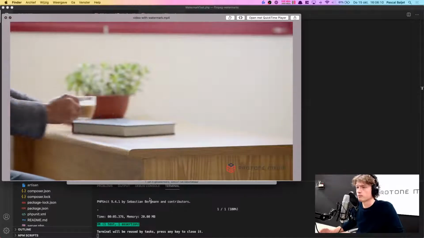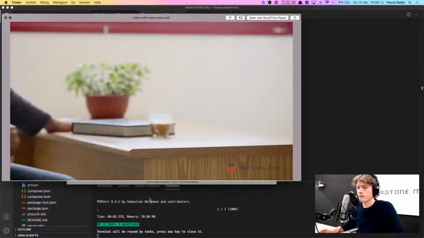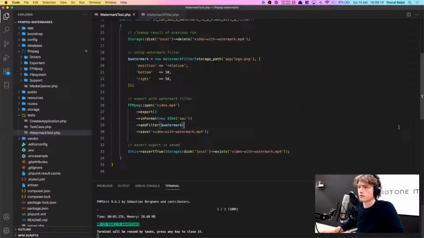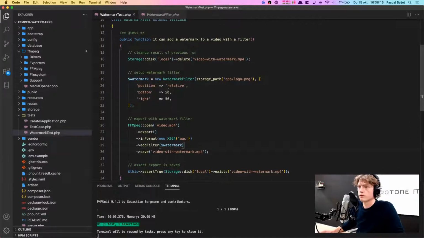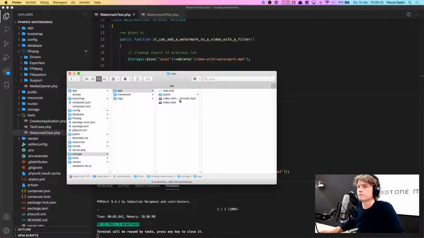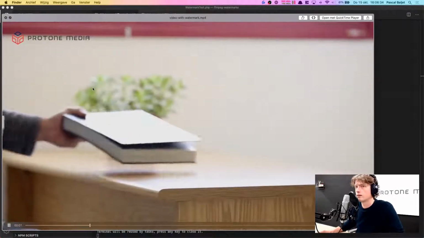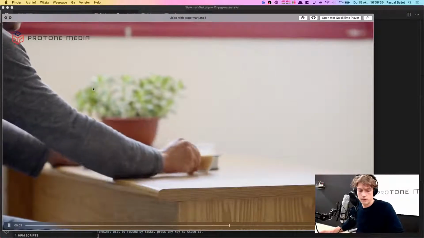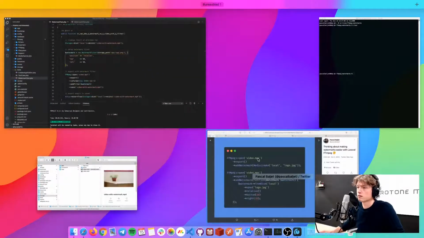Let's run it again. So yeah, let me prove to you that this thing really works. Let's put it in the top left. Save it. Oh, there it goes. It's rendering again. Just give it a second. And now it's in the top left. So yeah, that's cool, right?